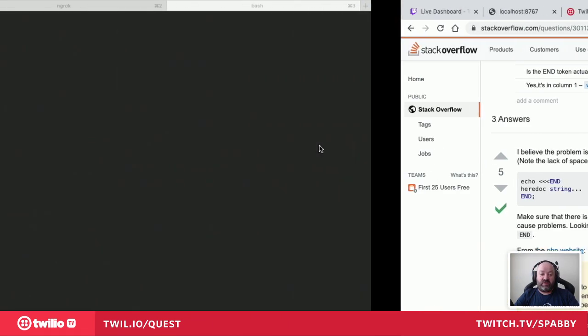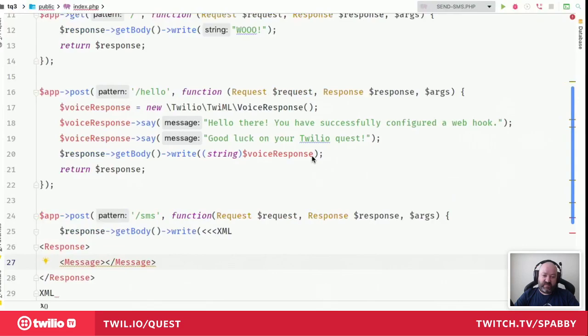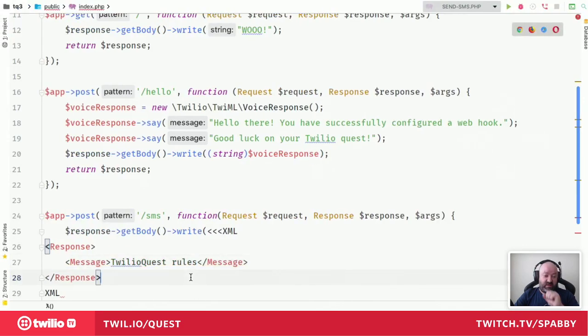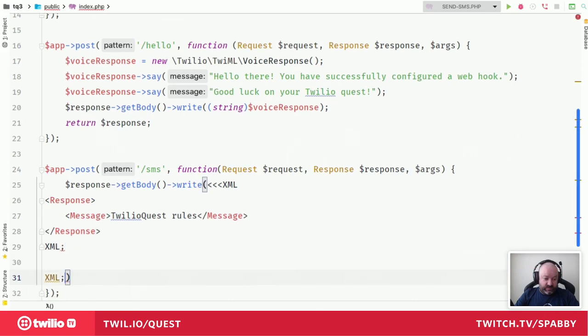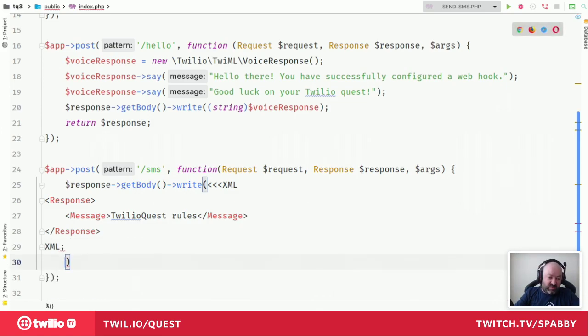So I just want to show that you can totally do this without needing to use the helper, because it's just XML, right? I don't know why that doesn't work. It looks like it should work. Let's see what chat has to say. Need the closing brackets on the next line. Okay, like so. Why is this error in? Expected close.